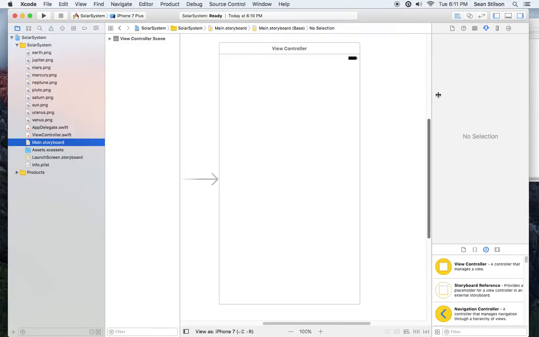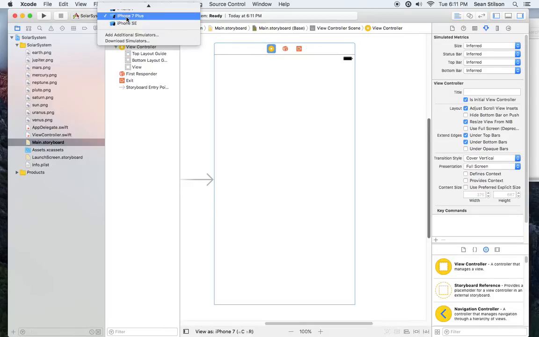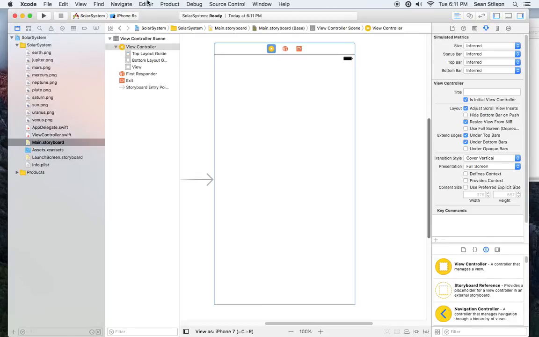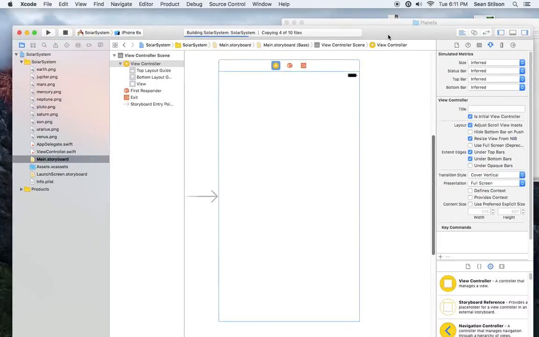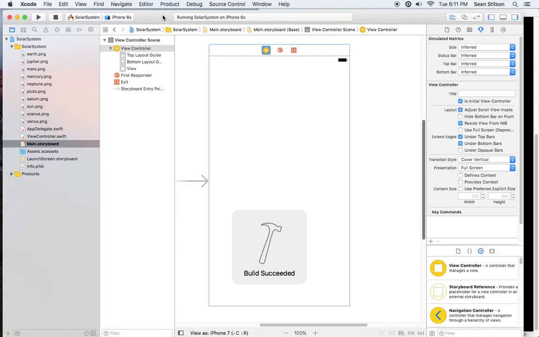God, I didn't get any errors. Yay, bonus. All right, iPhone 6S is what I'm choosing for my simulator. It's not going to look very exciting, but that's okay. It's good to get that simulator fired up, to Glenn's point.